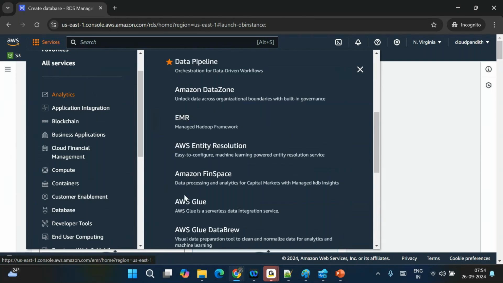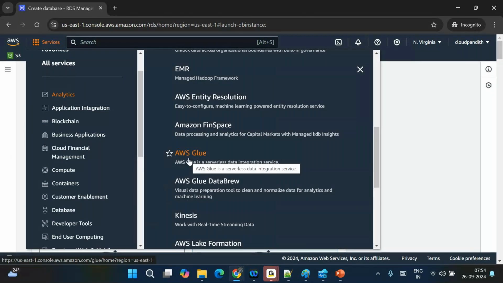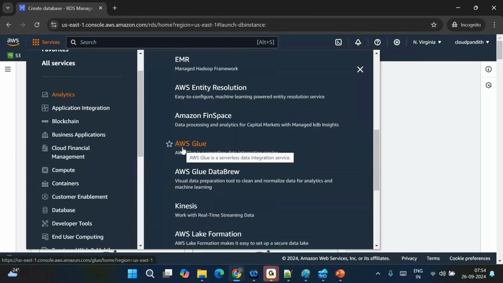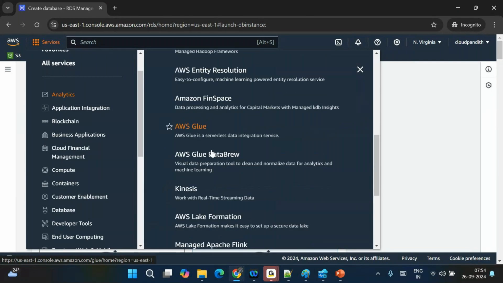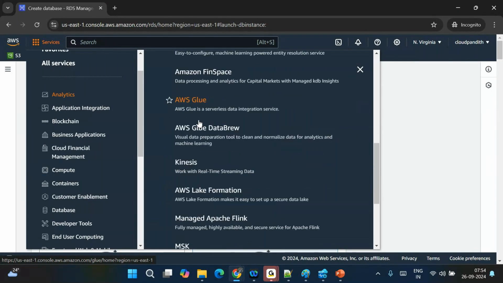AWS Glue you can also use for data transformation, but it is serverless. Compute and everything will be managed by AWS. You have to write only Spark code here. Okay, so like that.